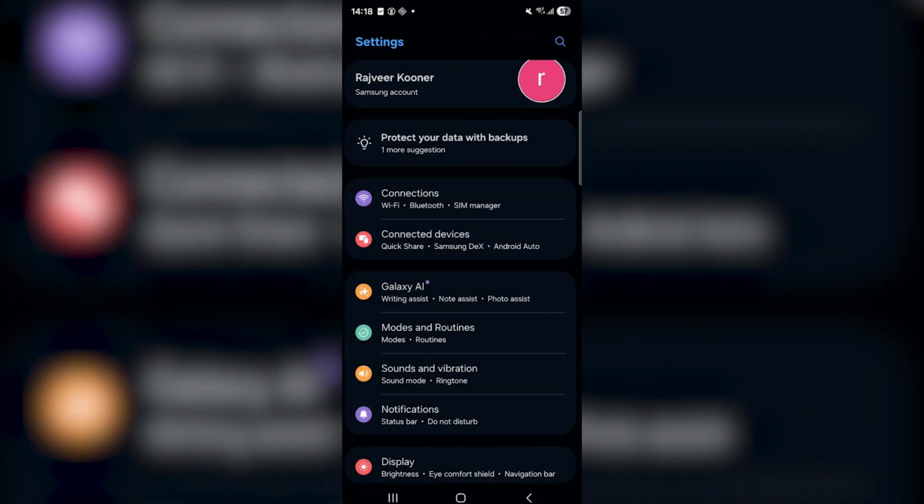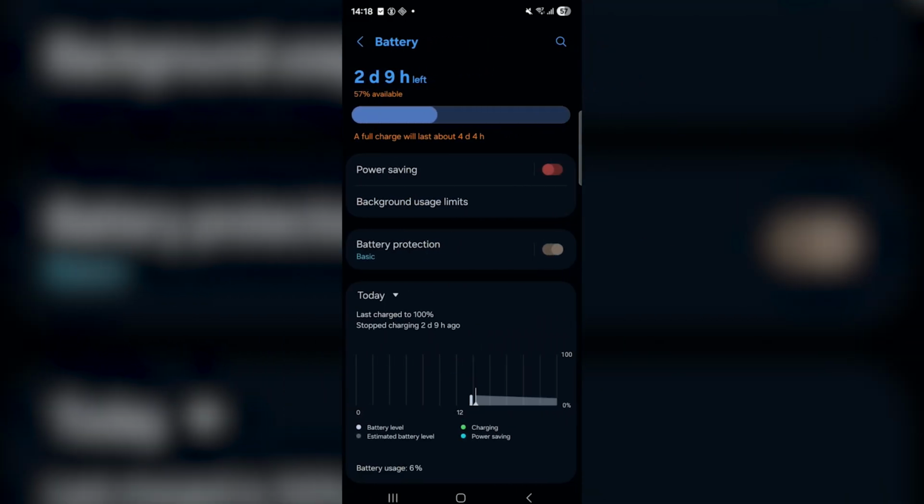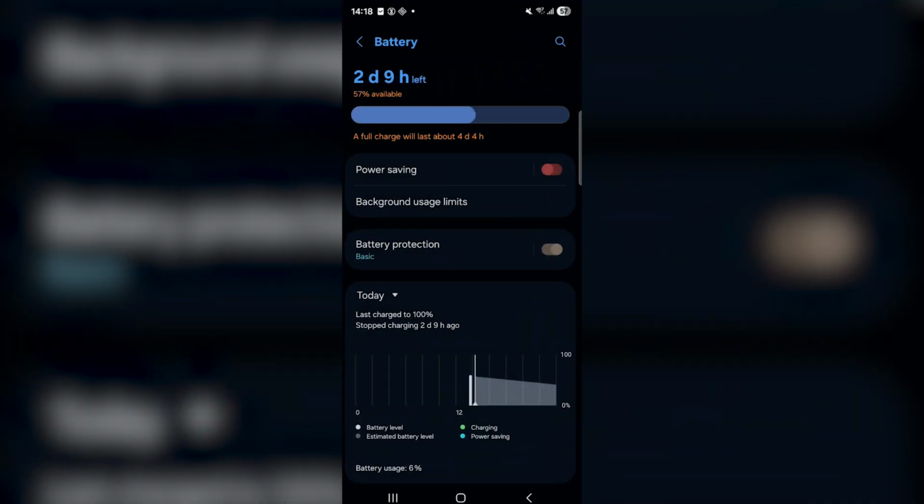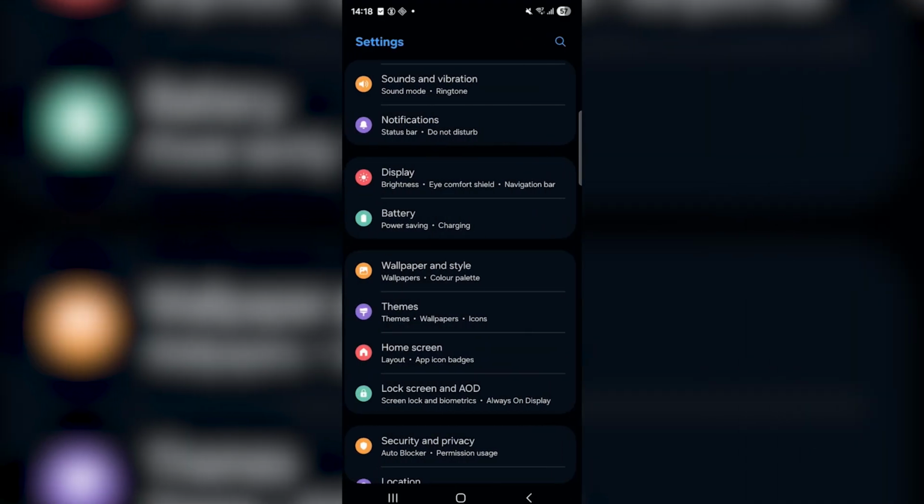go over to your settings and then go ahead and find the battery area. Once you're in the battery area, go ahead and click battery saver. If it is enabled, ensure it is off. So I see power saving right now. Go ahead and turn this off because that can also be affecting it. And yeah, it's as simple as that.